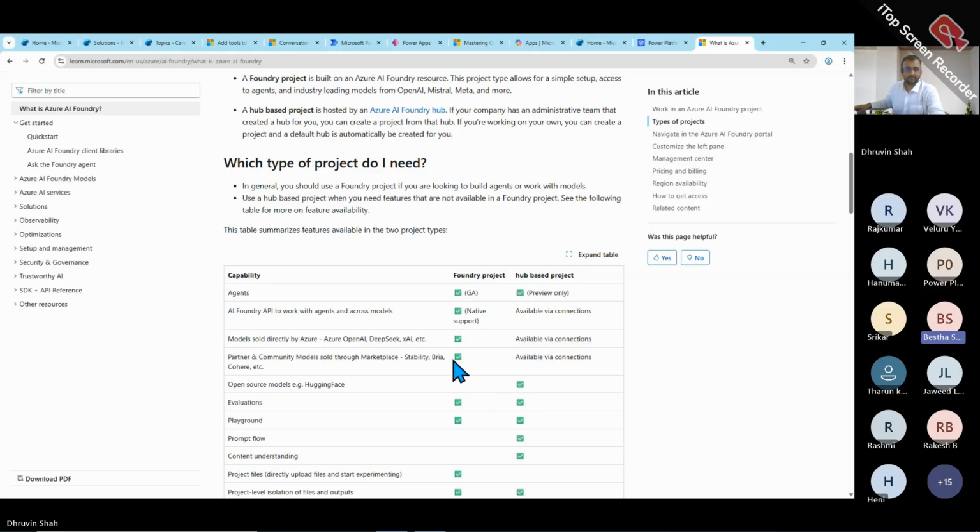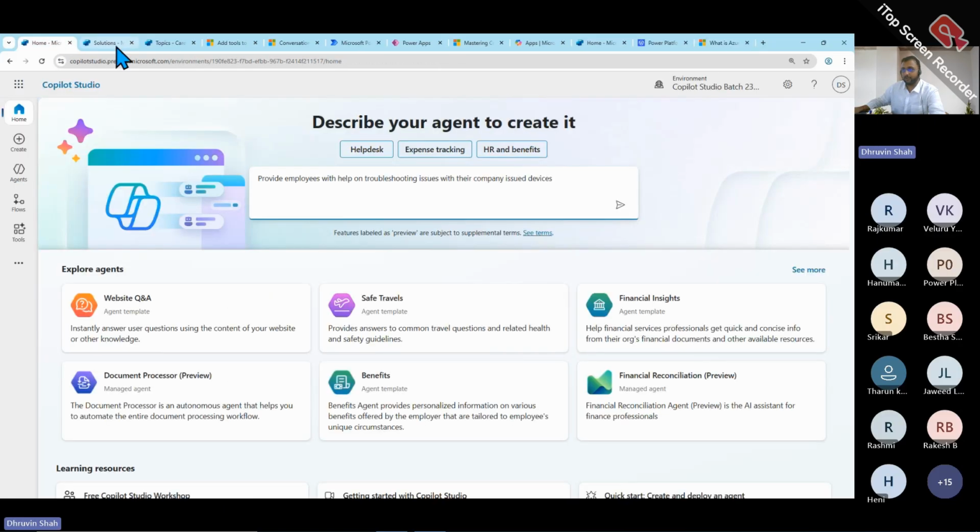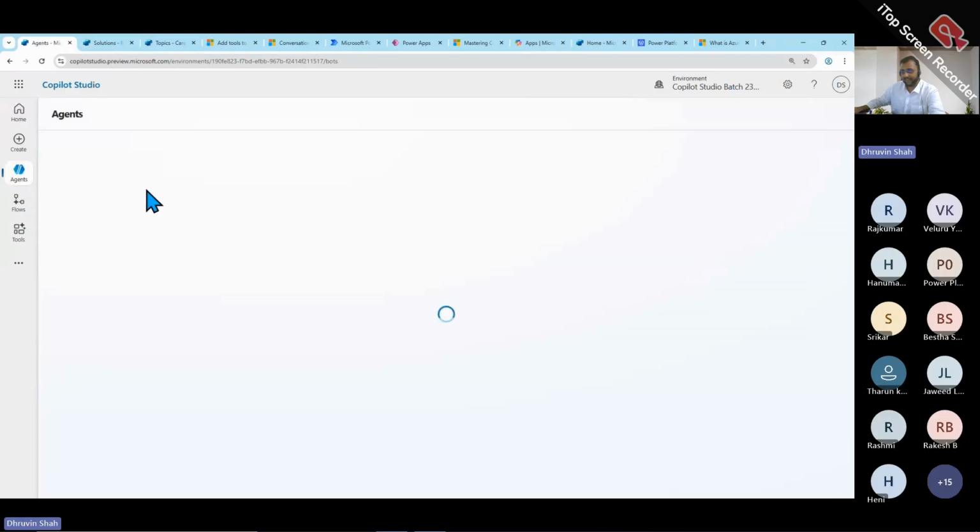Yeah, Dhruvin. You said we can connect 20 knowledge sources, right? Knowledge sources, 20 per agent? Yes, per agent. Okay. Apart from Microsoft knowledge, do we have any other custom sources? Right now it is supporting around this many types.